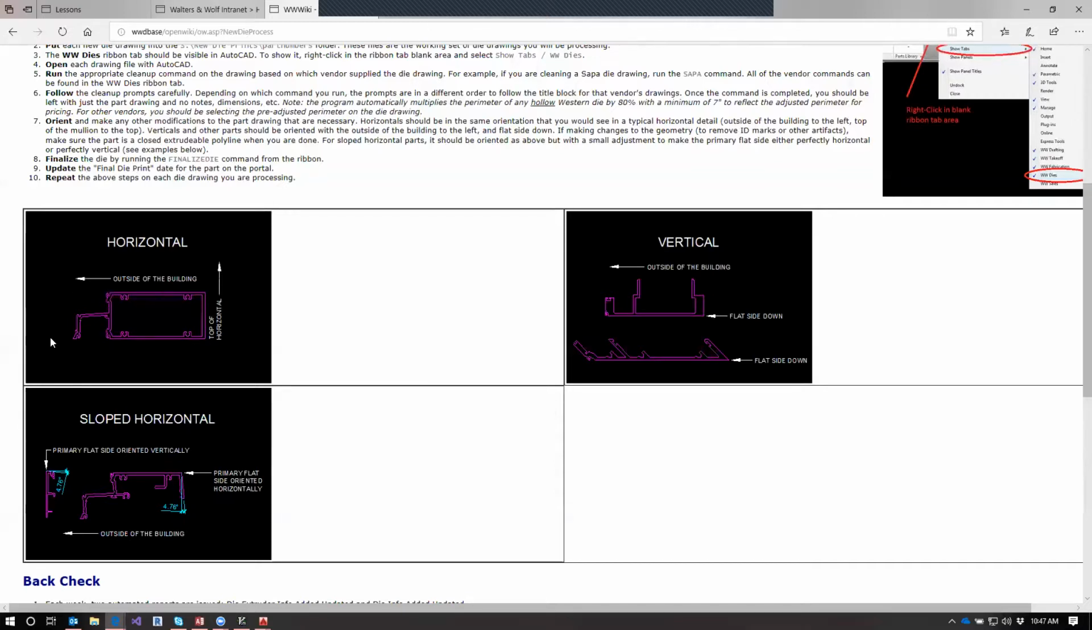So number one, outside of the building to the left. Number two, flat side down for verticals, or some flat side, either horizontal or vertical, in the case of weird shaped sloped parts. I'll put a link to this in the outline.